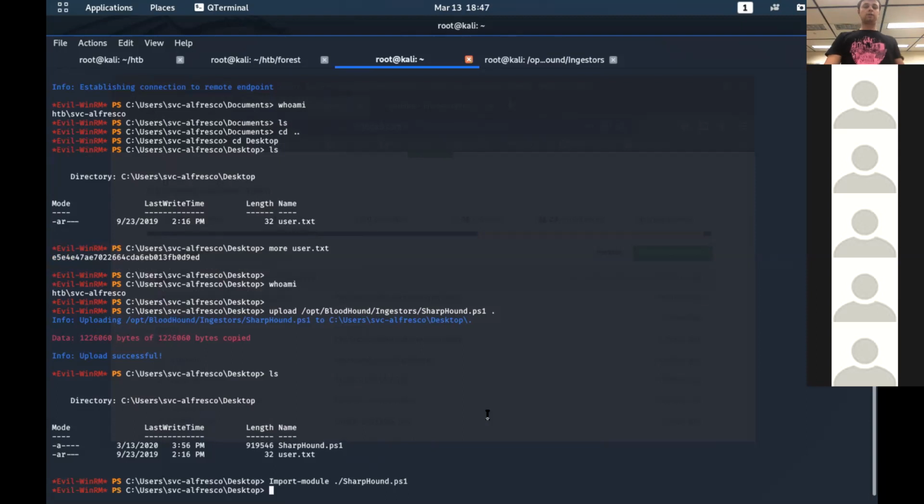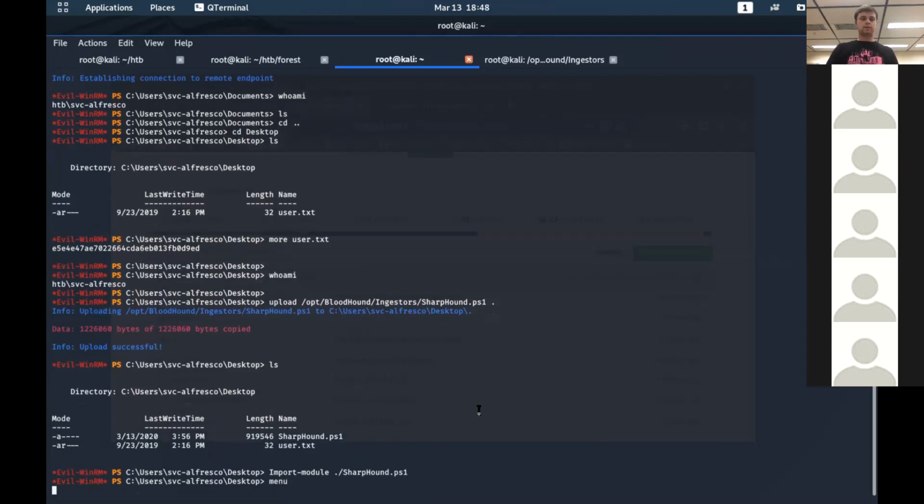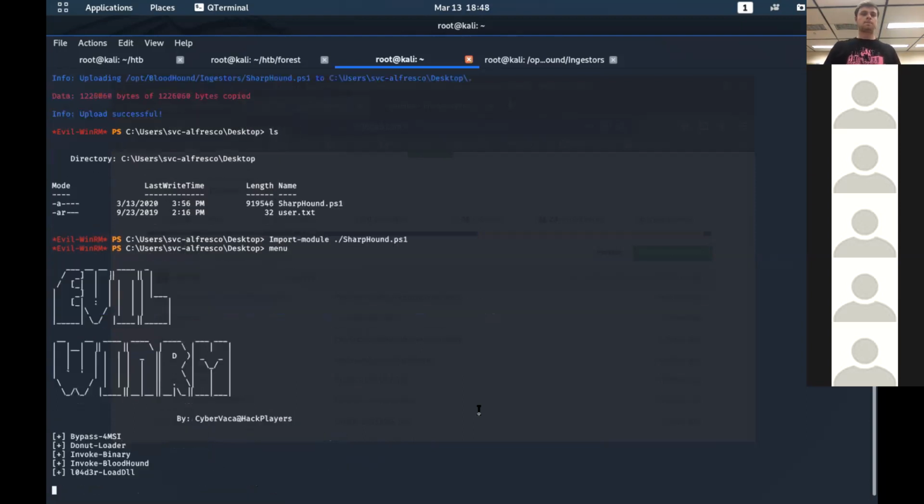All right, and that includes specifically the command called Invoke-BloodHound. So now if we do menu, it'll list all of our available commands, and Invoke-BloodHound is one of them. If I typed menu before we did that import, it would not have shown up. I probably should have run it just to prove it, but just believe me.